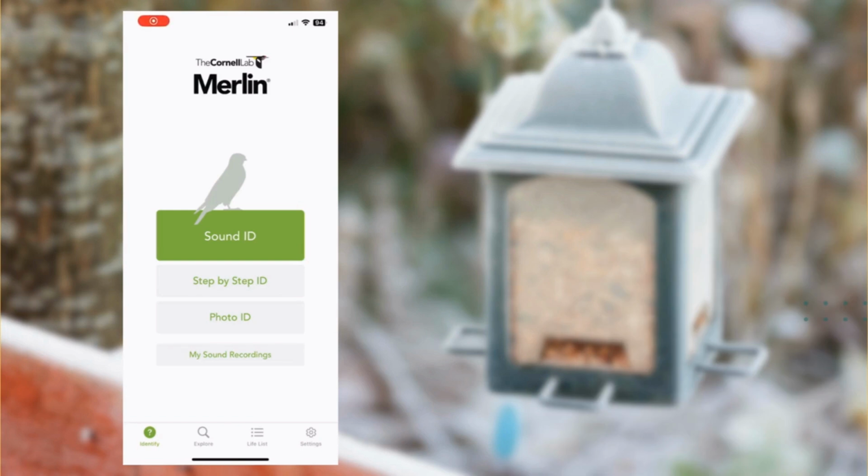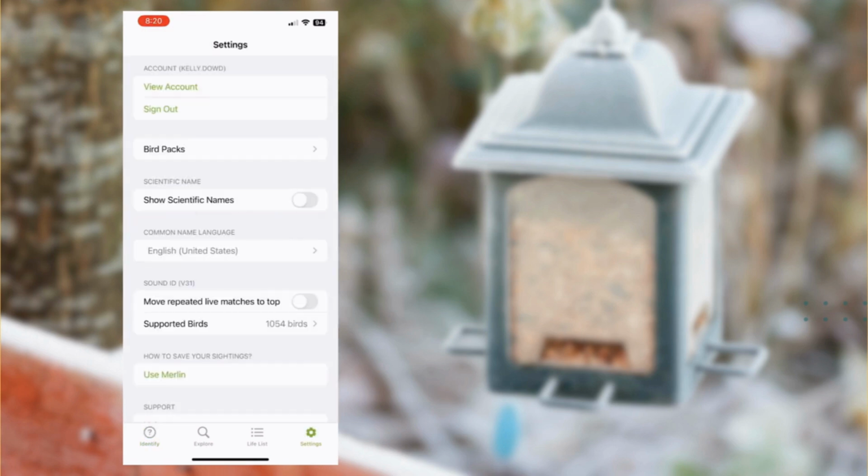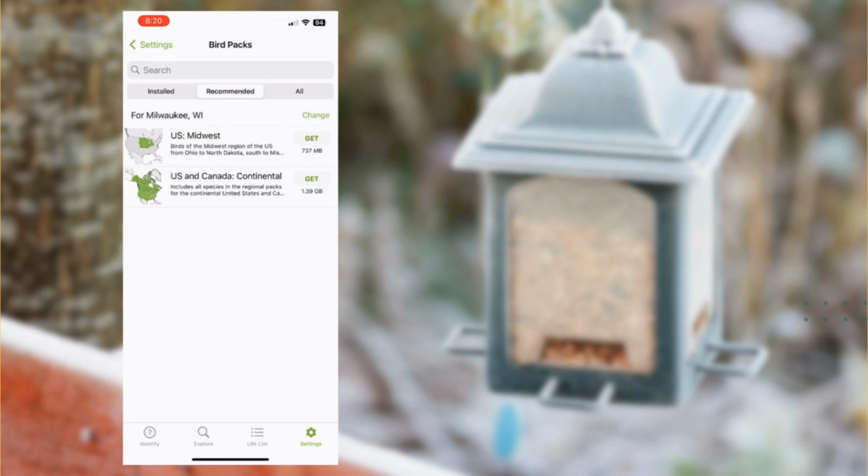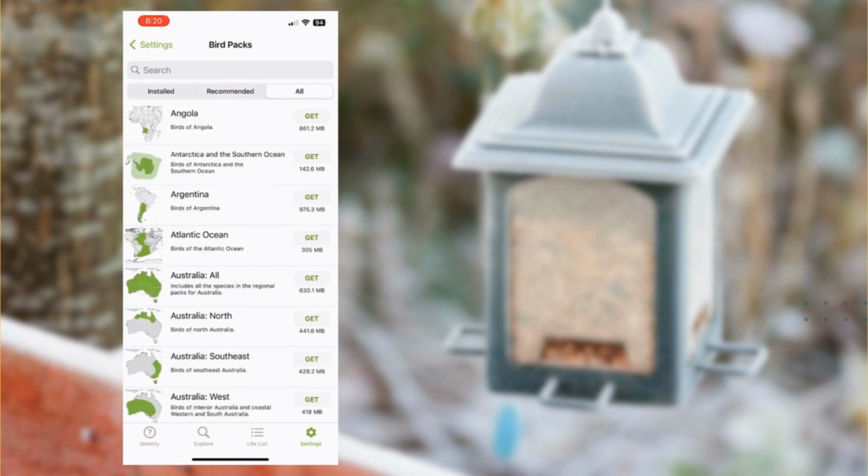All right, so let's learn how to use the Merlin Bird ID app. First, you'll need to go and download it from your app store. Once you have it downloaded, go to Settings and set up your account. After you've set up your account, you're going to download a bird pack for the location that you're going to be birding at. So click on Bird Packs and then select the one that's relevant to your location. I've installed the US Northeast, but you can look for recommended bird packs or look at all of the bird packs for the entire globe.